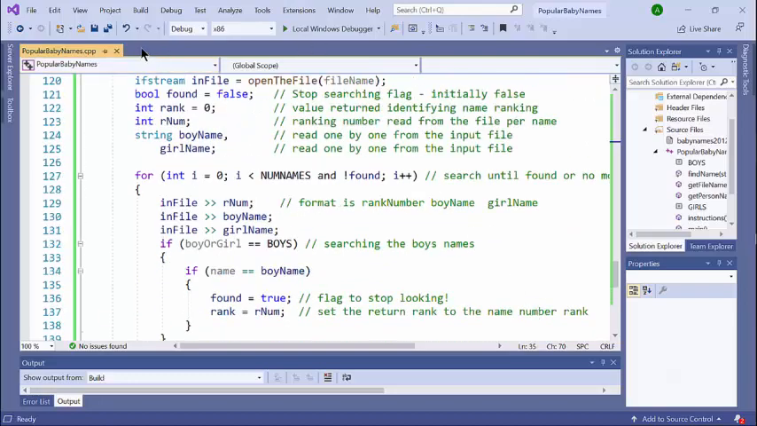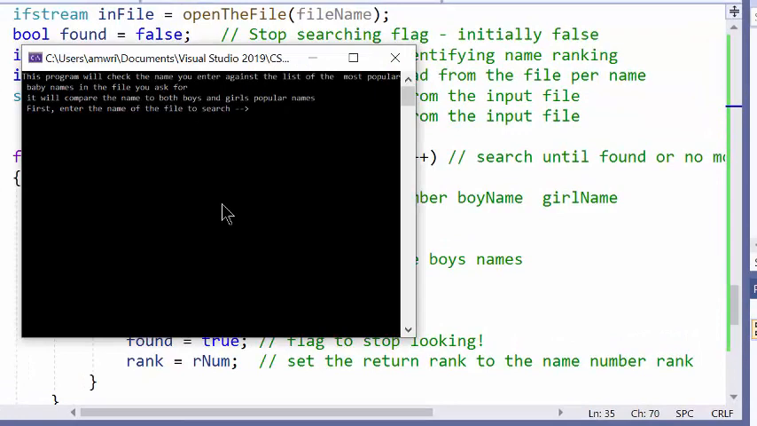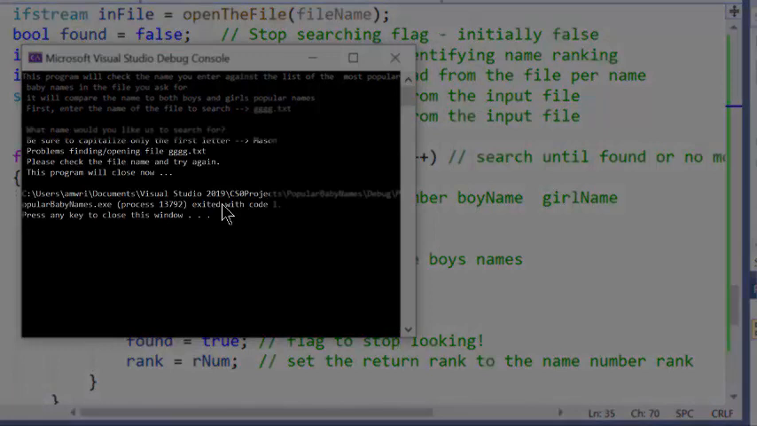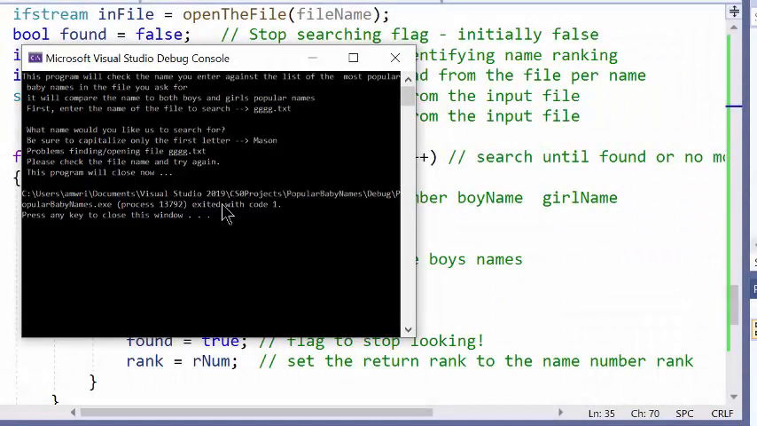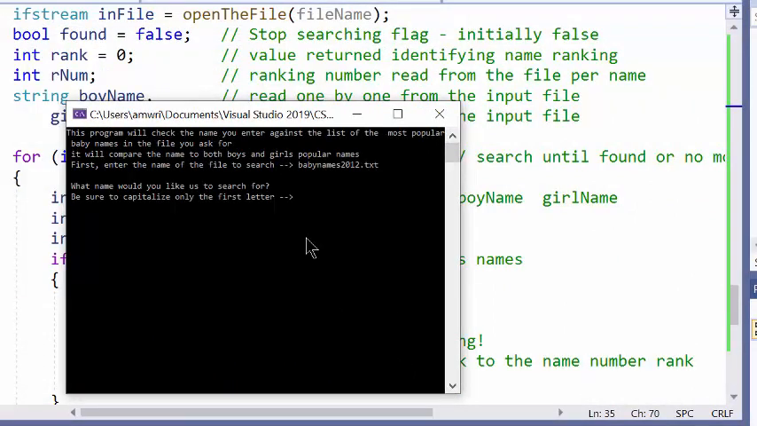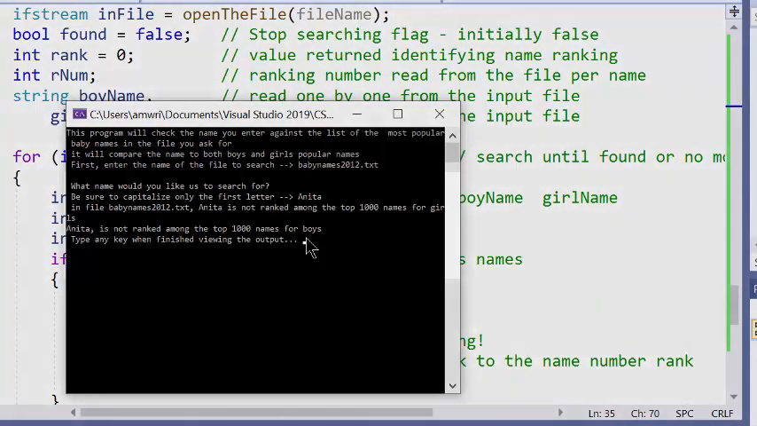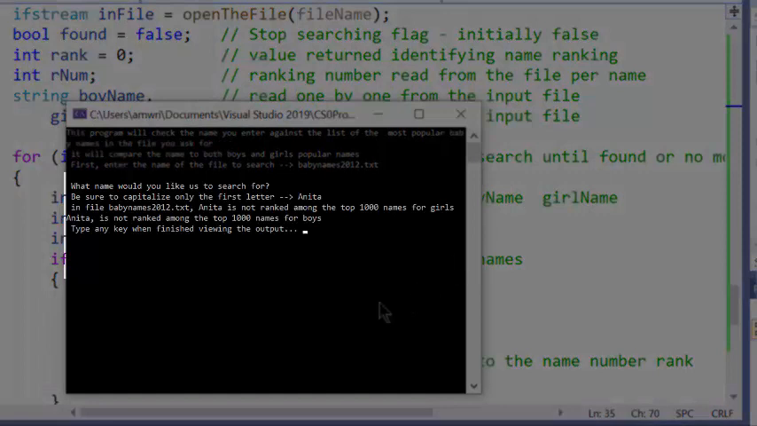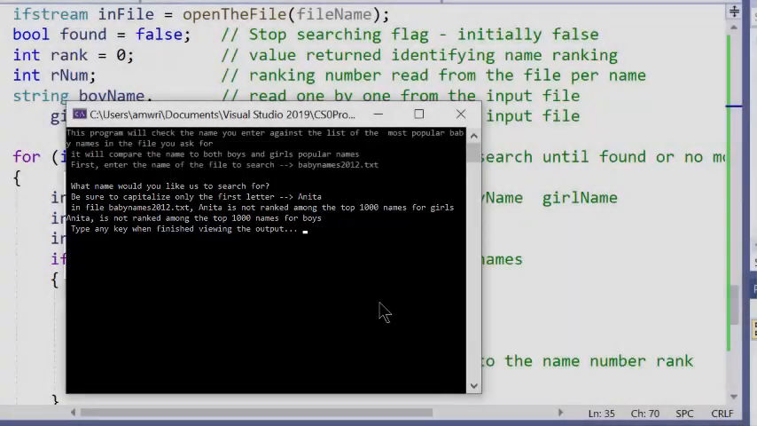Okay, I'm going to run the program again. This time, we are going to enter an invalid file name, and we see that we get a message, problem finding or opening file. Please check the file name and try again. This program will now close. I'll run it one more time, give it the correct file name, and let's look for a name that may or may not be in there, Anita. So this reports that in file Baby Names 2012, Anita is not ranked among the top 1,000 names for girls, and Anita is not ranked among the top 1,000 names for boys.